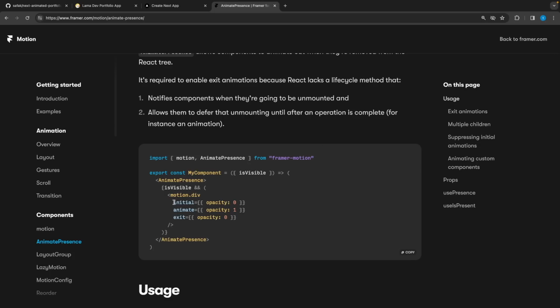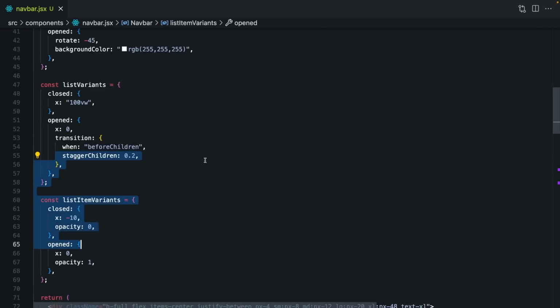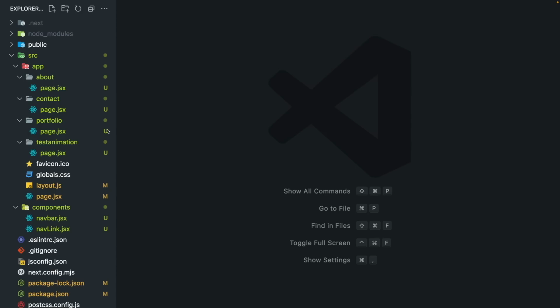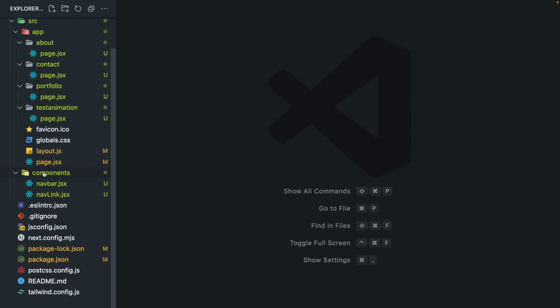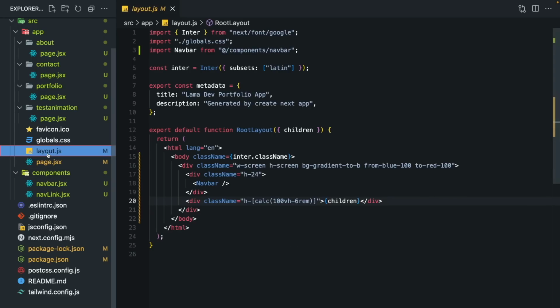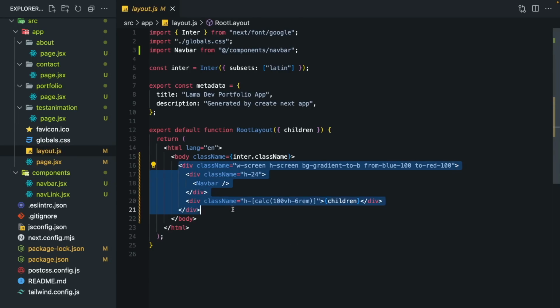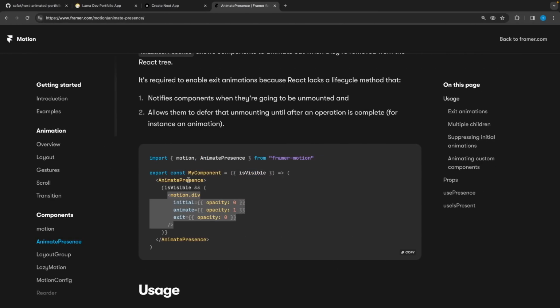As you can see, again, we can give initial and animate, but additionally, we can give the exit prop here. So when we switch between our pages, we can apply this exit animation. Let me show you and you are going to understand better. Let's close here, open up our menu, and inside layout, remember we have a div here which includes our navbar and our page. Right now I can wrap this div with this animate presence component.